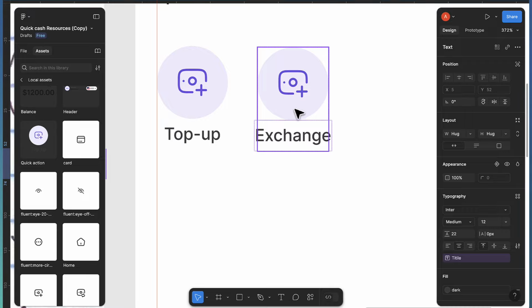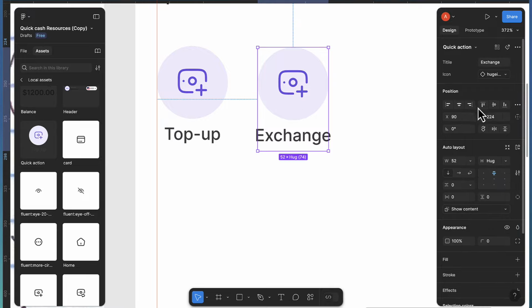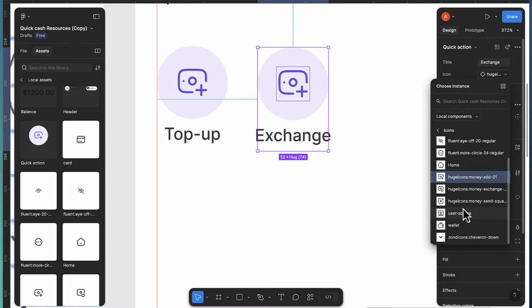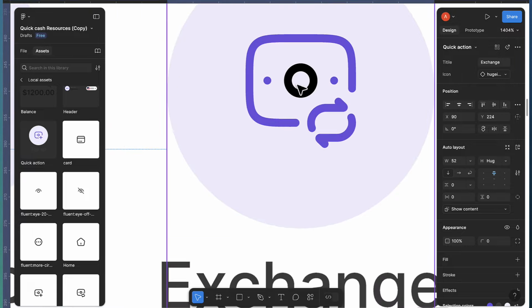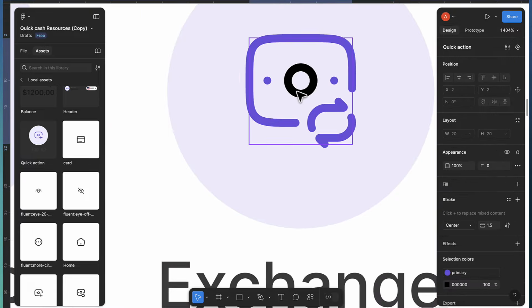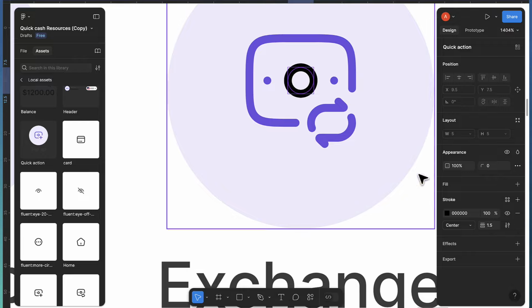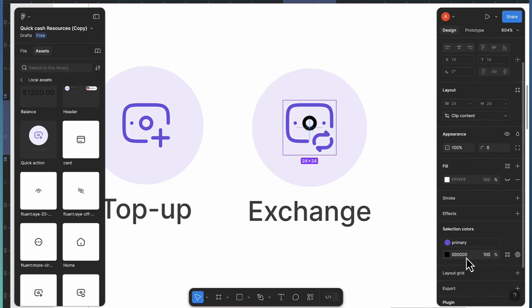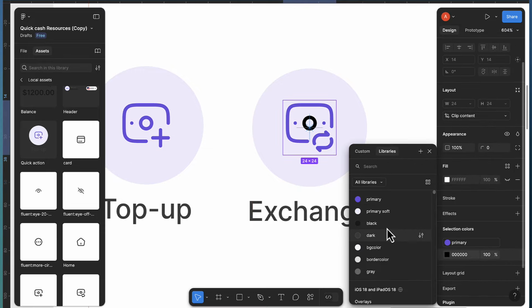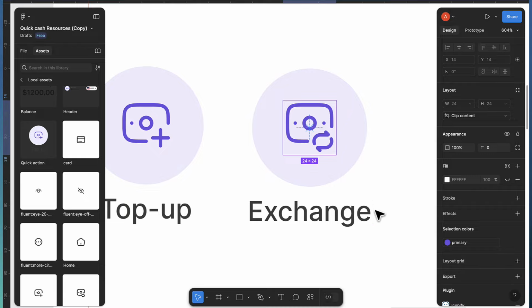So let's change the icon for this. While selecting this, you can select this icon here and we can have the exchange. So let's look for this here. So this exchange comes with an additional property here. So we just have to tweak that, double click, make sure you're selecting that dark, or you can just select this. And I think I'll just do this. And this is going to be easier. So let's select this here. I think we're using our primary for this.